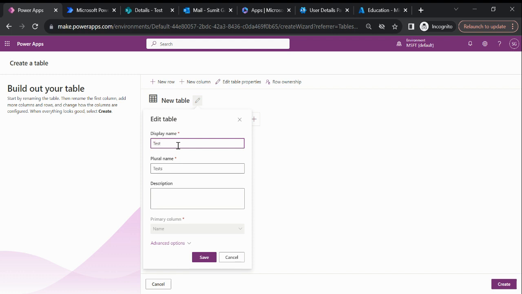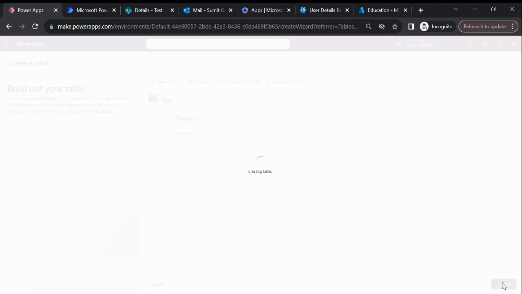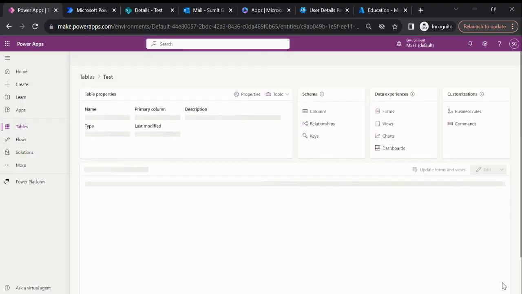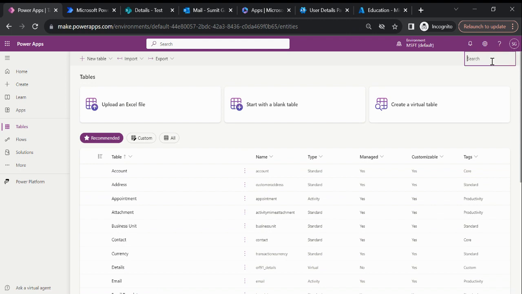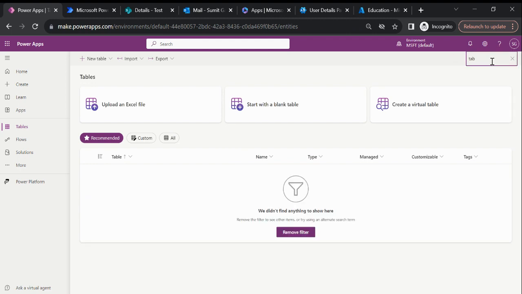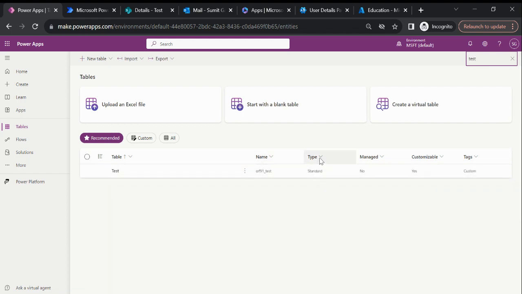Let me change the table name as well to Test. Now let me click on create. Now let me go back and search the tables again. Now you can see this is a type of standard, but the tag is custom because it was created by the user. So this is a standard type of table.